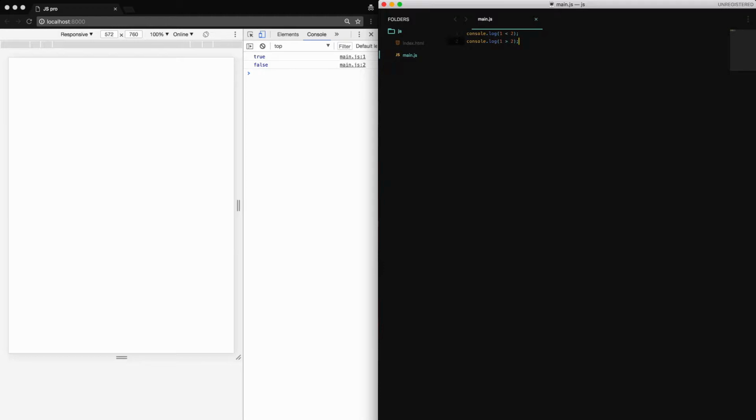These are strict operators. And of course, they have unstrict versions, which are less than or equal and more than or equal. That means that the left part of the statement can be less or equal. So if I change 1 to 2, it will also be true, as well as the second part will also be true because 2 is more or equal to 2.